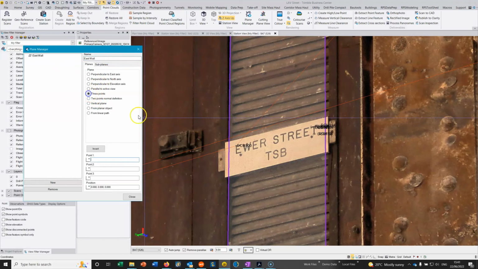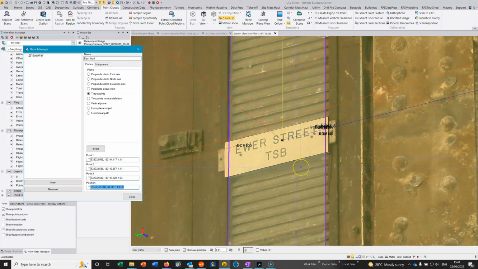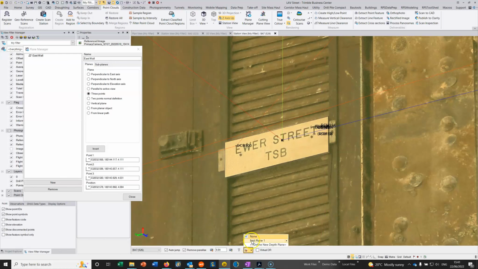And I'm going to choose 3 points, and I'm selecting 1, 2, 3 points. Now, I'm just going to do that again, and it's worth mentioning something that's quite important: first of all, I've still got the depth plane on. So while I think I'm maybe snapping points, potentially I'm actually snapping onto that plane that I've just defined. So we need to make sure that we turn the plane off when we're done with it.